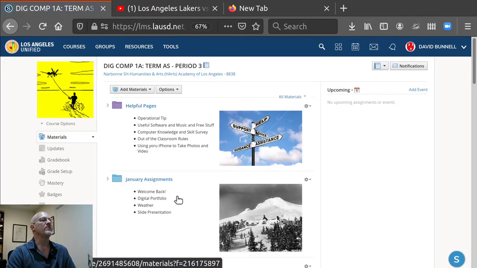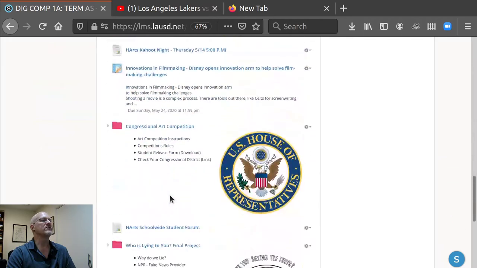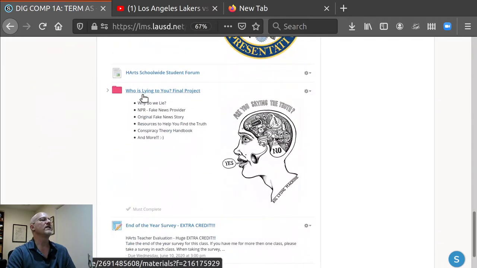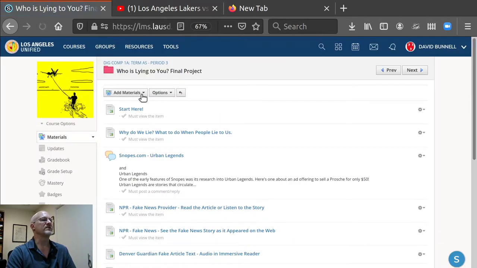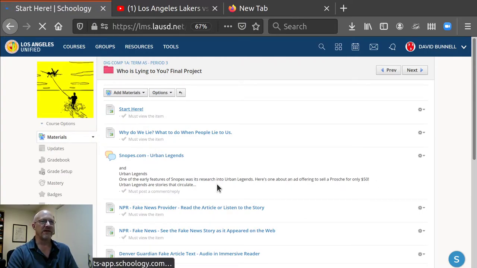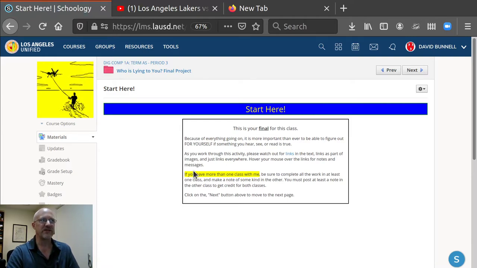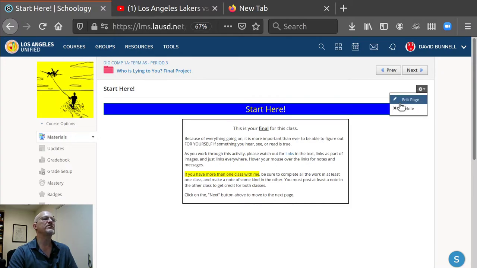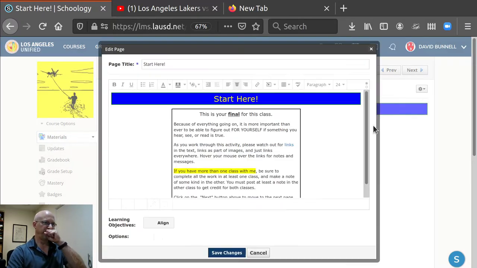Let's see. Let's go down here to one of my prettier assignments. I did a little bit of development to make this look good. Start here is a good example. It's just a page. You can use HTML. The way I got the blue and the yellow to show is in editing this page. You go edit page.